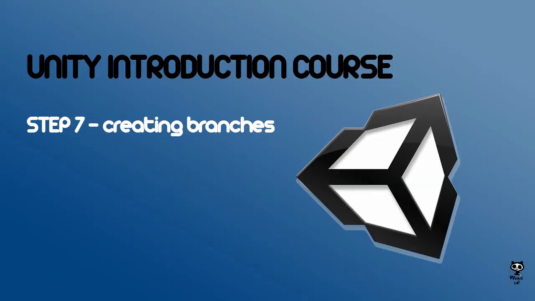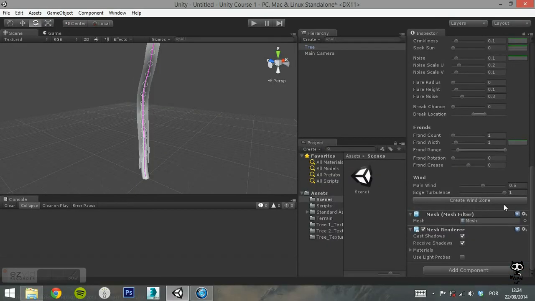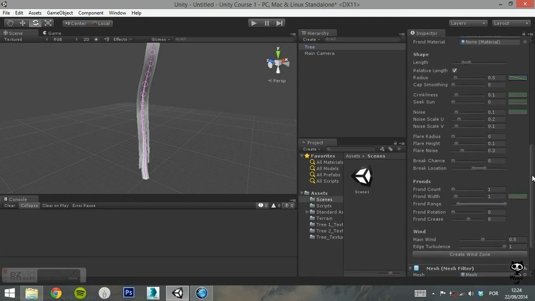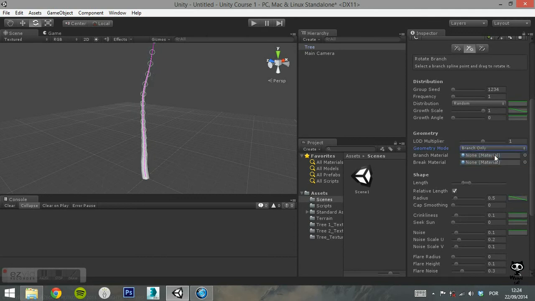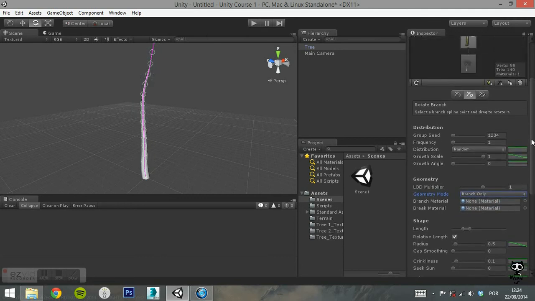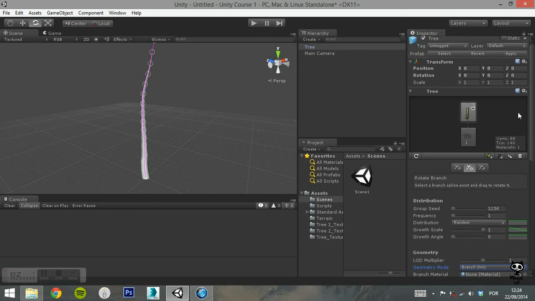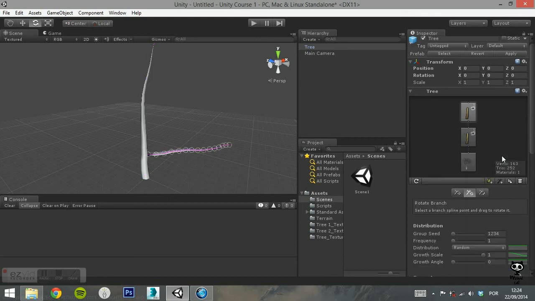Step 7. Creating branches. Now that we have covered the branch properties, let's create the branches of our tree. First off, set the geometry to branch only again. With the main branch selected, click on the Add Branch Group button. This will create a new branch. As you can see in the structure of the tree, a new branch was added.